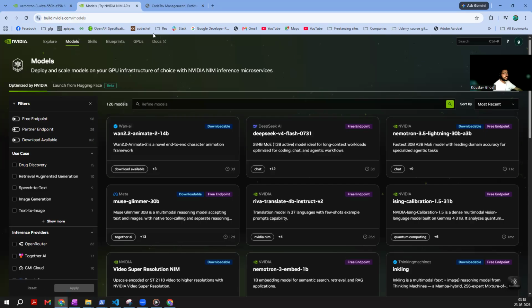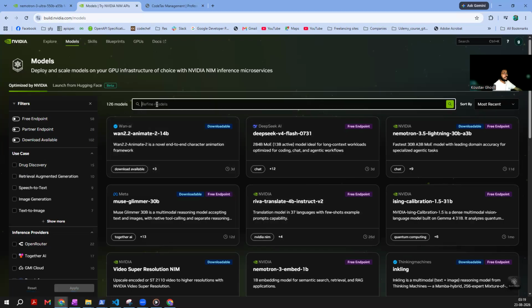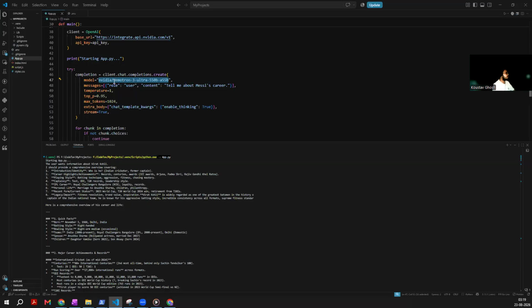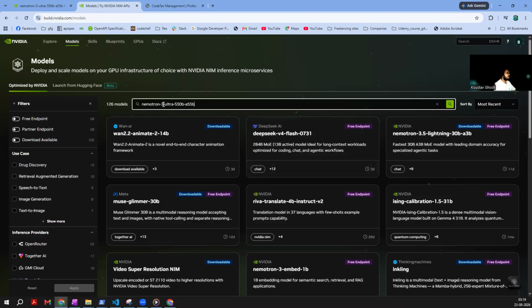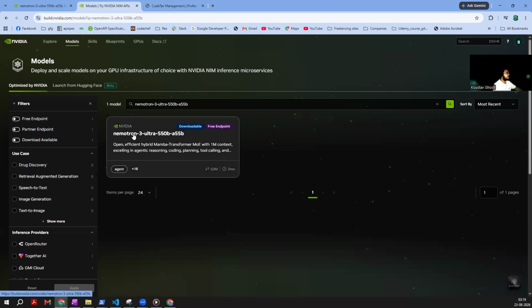Here in the model section you can see all the models. These are downloadable, free endpoint, downloadable, free endpoint. According to your use, you can use that particular model. Here I have used the Nemotron, which is a very popular model. I have used this one, the Nemotron-3 Ultra 550B, A55B. I'm just copying it and pasting it here to find it quickly. So here this one, okay.